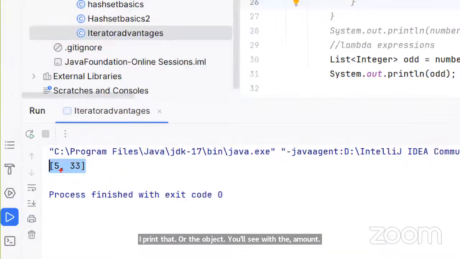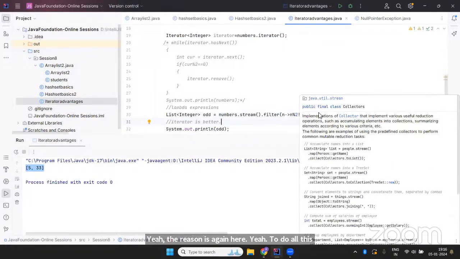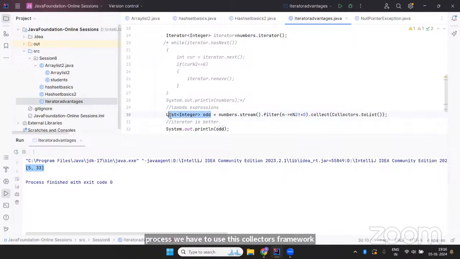You can see on the output screen, the same output I'm getting using the single line. But though it is doing this entire process in a single line, if you talk about performance, the iterator is still better. The reason is that to do all this process we have to use the Collectors framework, right? And we are creating one more list of integer values. So we are creating extra memory space to collect the data, which takes more memory, and this might be an issue if there is such a constraint. So a better way to filter out the data is using the iterator only.